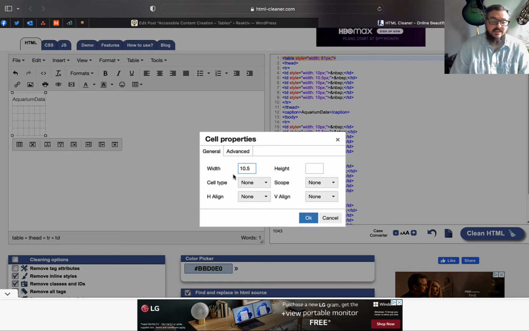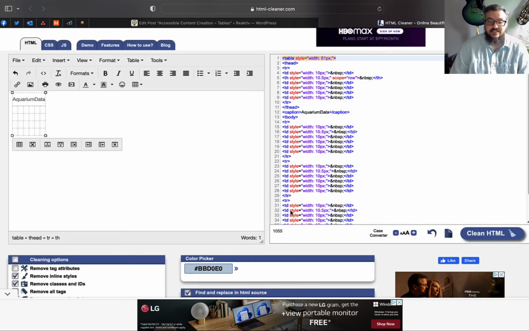Fourth, in the modal that comes up, select header cell for the cell type, select control. Fifth, in the same modal, select row or column for the scope to select control. Sixth, click OK to save the changes and close the modal.